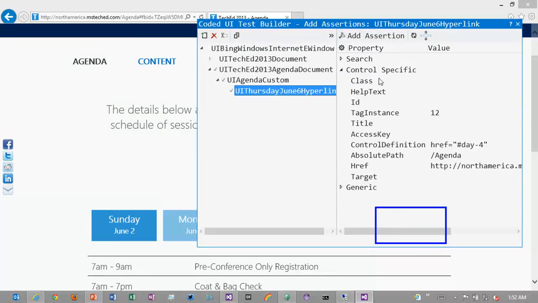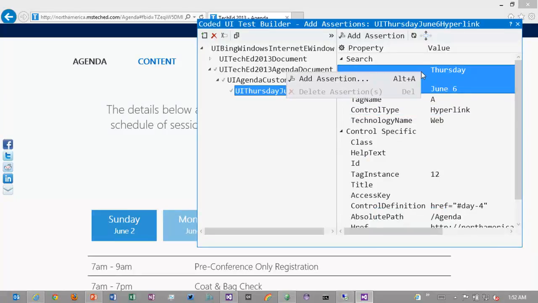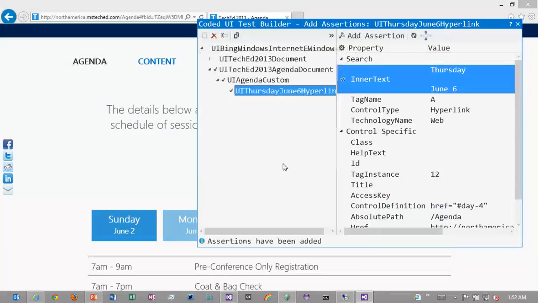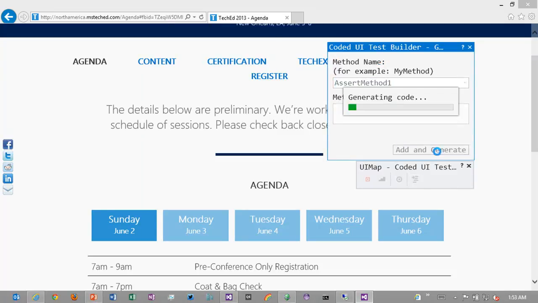Let me go in and add, let's say inner text, add an assertion. And what this does is it again adds the code for generating an assertion that the inner text is that particular string. I can go ahead and generate that assertion.